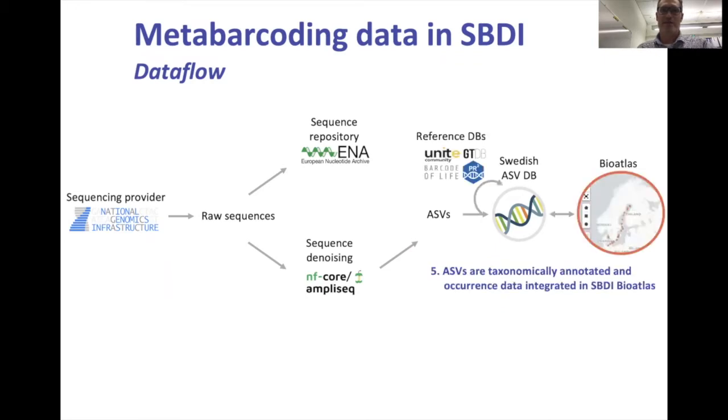And they will be annotated taxonomically, so that all the data inside the BioAtlas and the Swedish ASV database will have a uniform taxonomy. And then the data is ingested in the BioAtlas, so that the occurrences in samples are part of the BioAtlas. And if the investigator opts to do so, the sequences will also automatically be exported to GBIF.